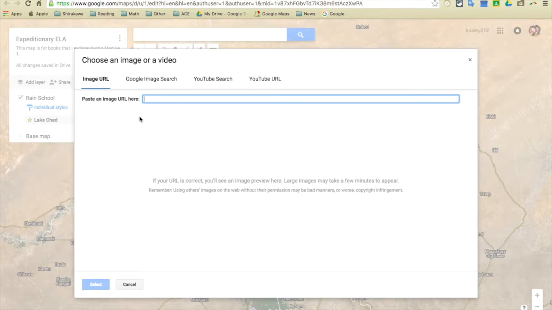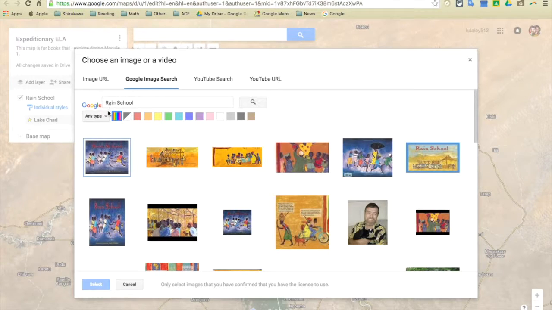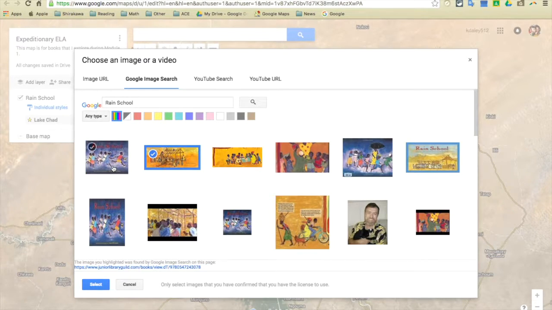Okay, now I want you to notice that we have image URL, Google image search, YouTube search, and YouTube URL. Now with the URL, if I had another tab open and I already picked it, I could just copy and paste it. But let's go ahead and go to the Google search. So I'm going to search Rain School, and I can pick any type of a picture, face, photo, clip art, line drawing. And I can change the color. So I'm looking for specific colors, and I'm going to go ahead and choose the cover.